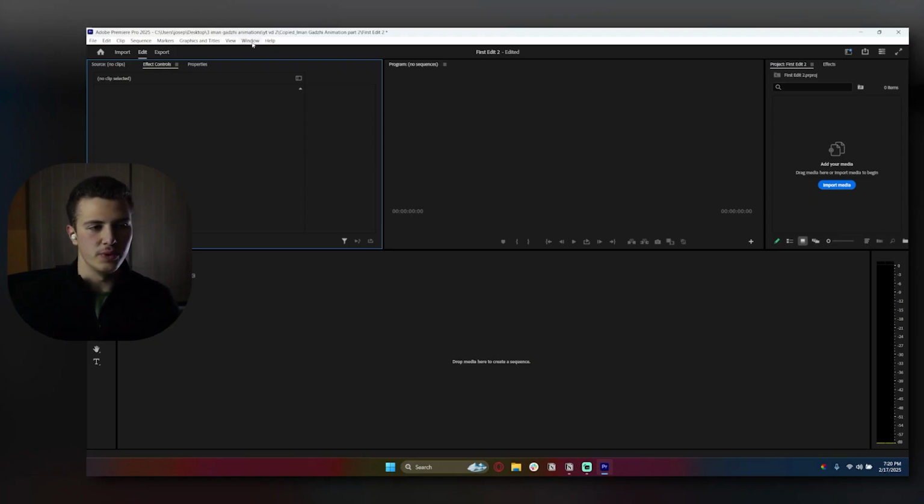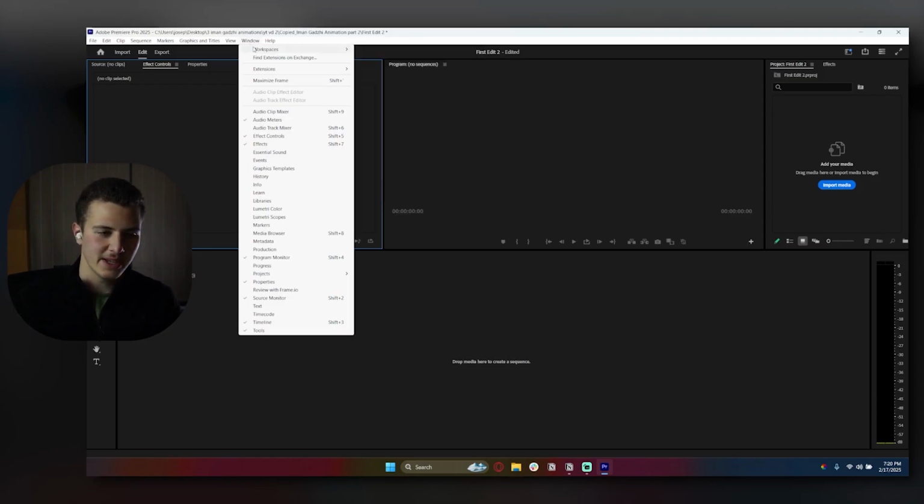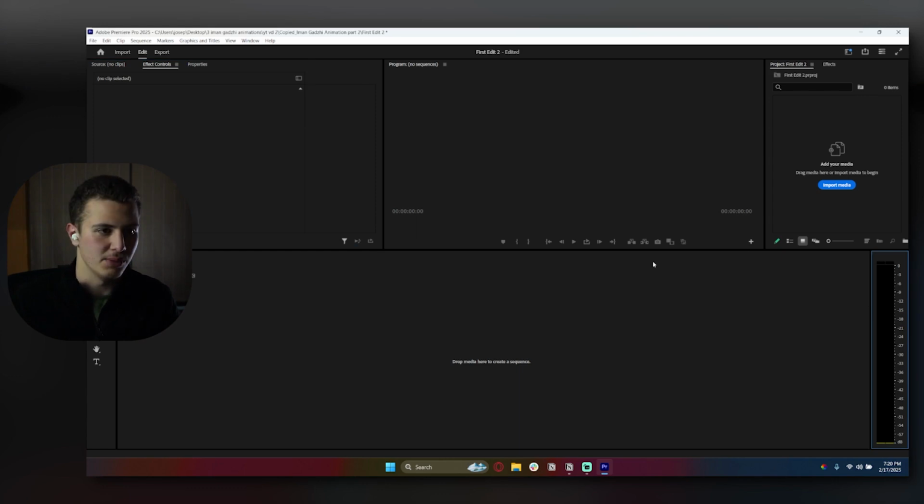If we go over to Window, we can see a button called Workspaces. When we click on it, you can see all these different workspaces. Inside my Window tab, I can see all of these, and all of these are my panels. So the Audio Clip Mixer is a panel. The Audio Meters is a panel, which is this one over here, which allows you to track your audio. The way you can see each one is by just clicking on it, and it's going to be highlighted in blue like so.